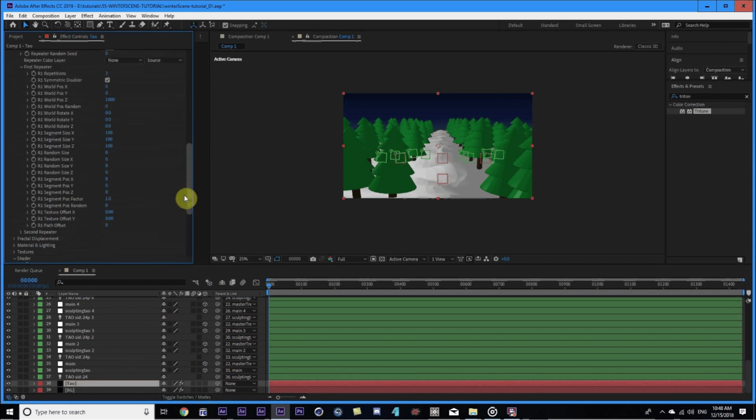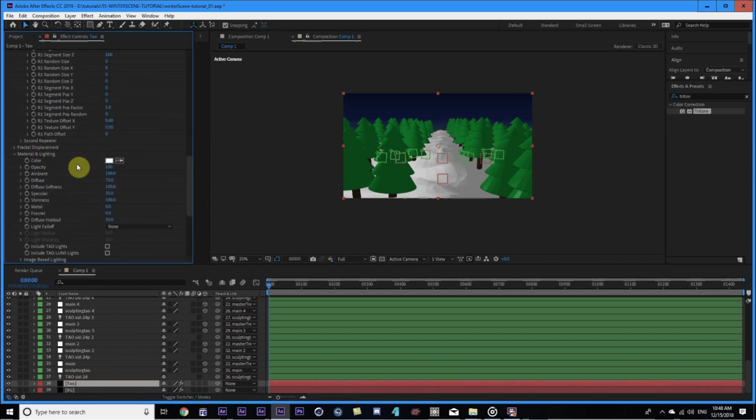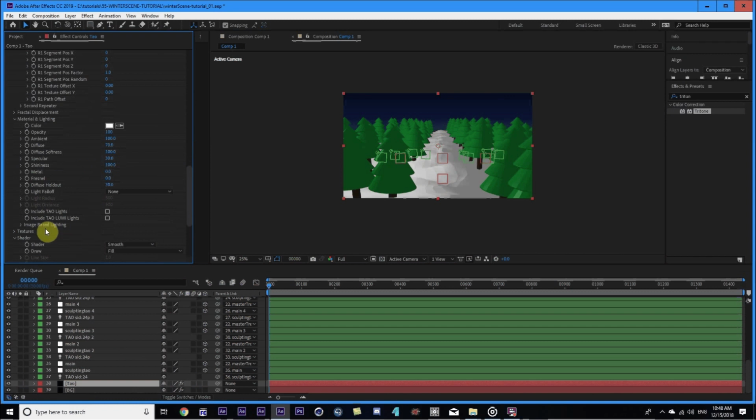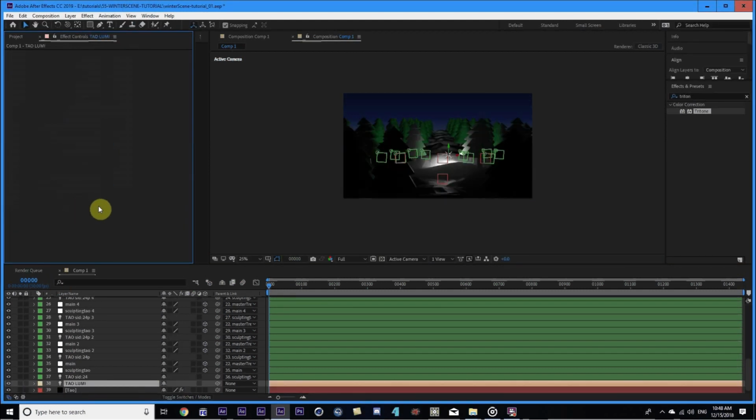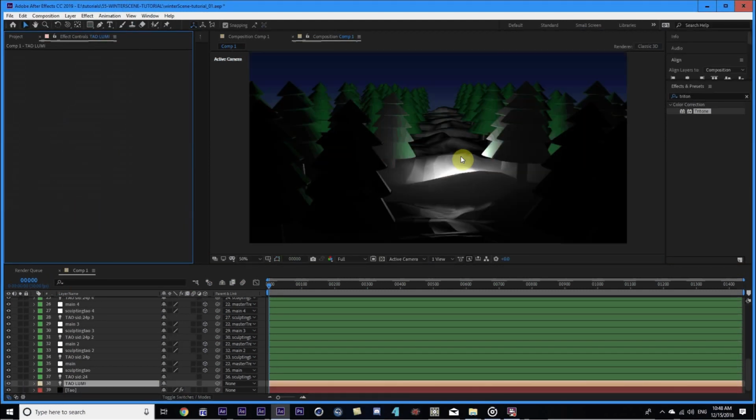So let's go down to the material and lighting section, and let's check include TAO Lumi lights. Now we're gonna create ourselves a TAO Lumi light. So let's hit Control Alt Shift L, and this one we're gonna make a point light, and let's call this one TAO Lumi, all in caps. Hit OK. Now the lighting is going to change drastically because this will just remove the default lighting that we have and add this without any ambient lighting.